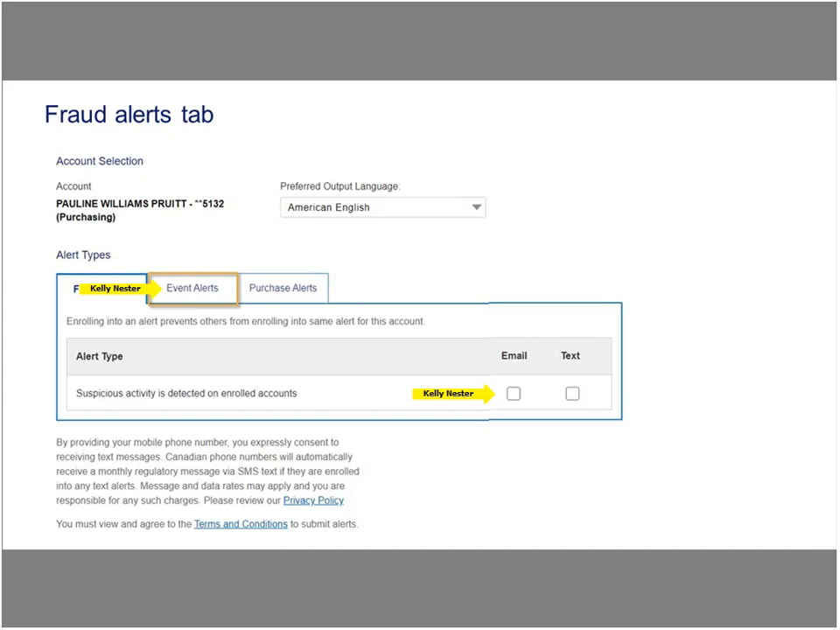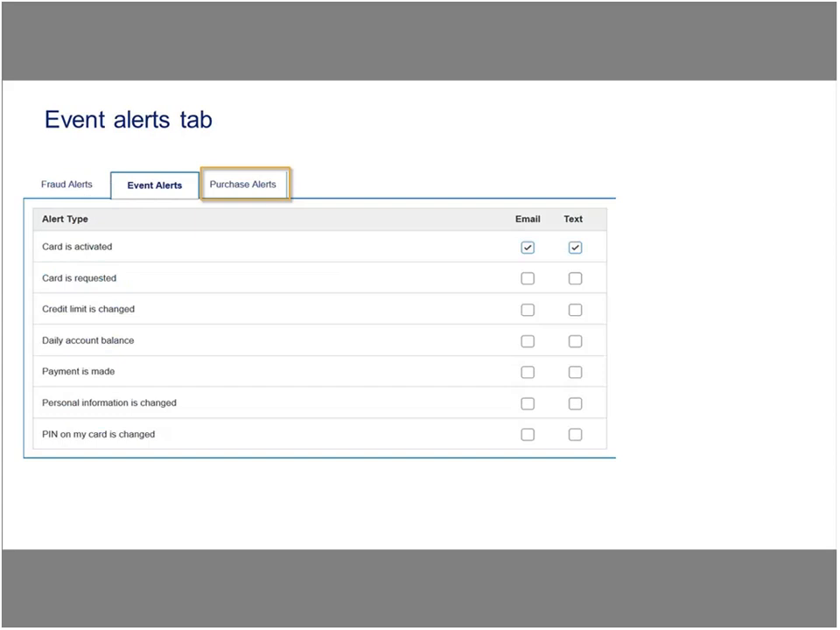So then you would want to next click on the Events Alerts tab. And these are alerts related to sort of the status of the account. A card is requested, PIN is changed, personal information is changed. All of those things would be good alerts to select because they might be indicators of possible fraud or suspicious activity as well. So you can make your selections on that based on how closely you want to monitor.